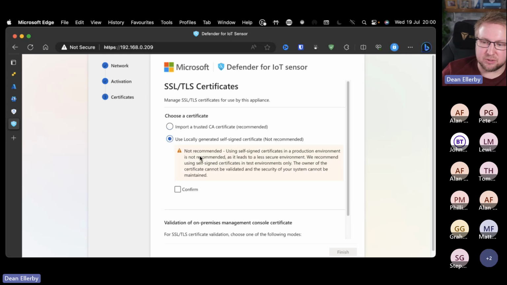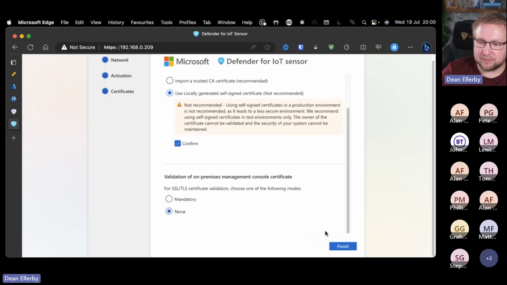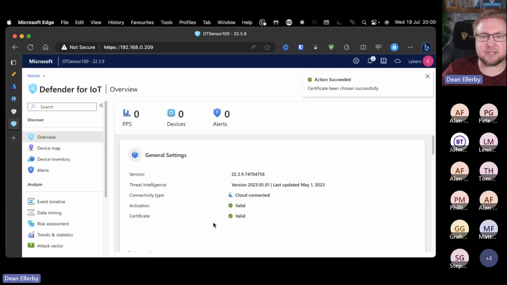Obviously, you can use a locally generated self-signed cert and then confirm this and turn off all the clever security stuff and choose finish. Not the best idea for a security console, but it's a lab, so it's fine.